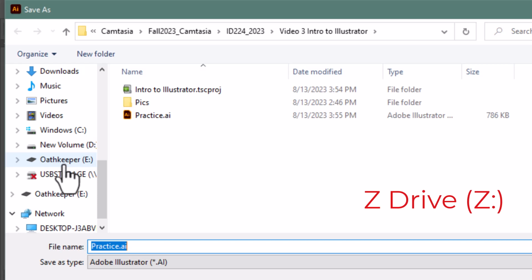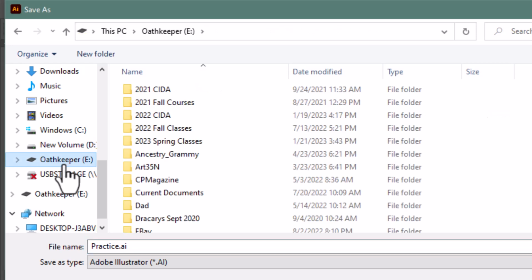And for those of you who are at home who are not my student, you are free to save this wherever your little heart desires. So I'm going to go ahead and click on the drive. And if you have never opened your Z drive before, it should be blank. Obviously, I have used my Oathkeeper drive, and I have a folder for every project that I work on. And that's what I want for my students.